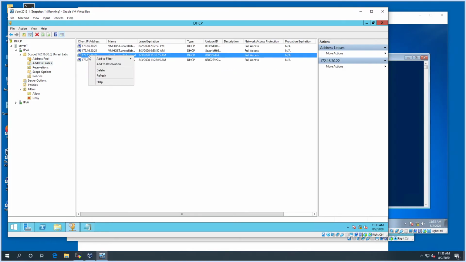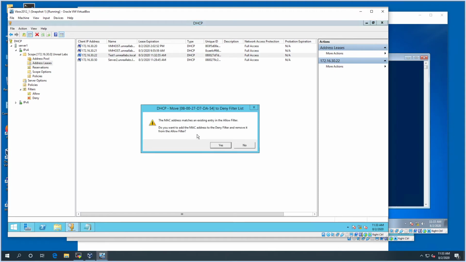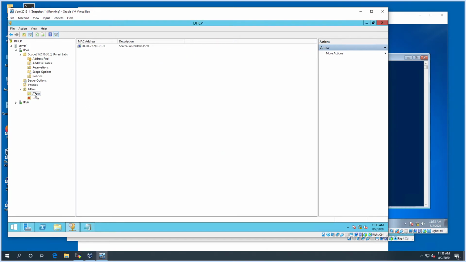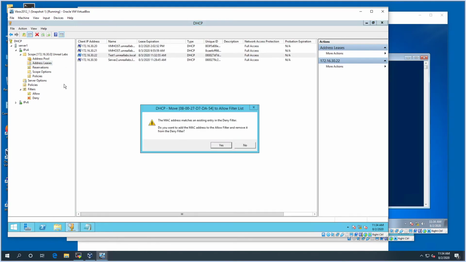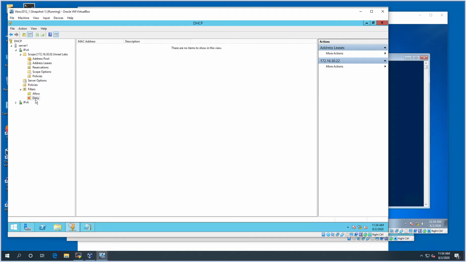But I'm going to also add test 1, and we'll put that in deny. And here's that warning message here. So it's kind of telling you the same thing I've told you, that the deny will override. Or actually, sorry, I need that back in there. It told me it was going to remove it from deny.